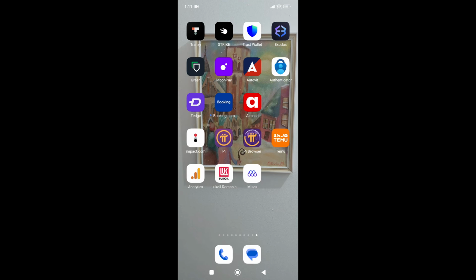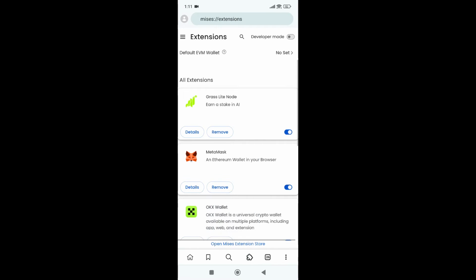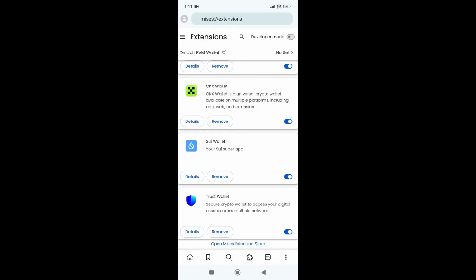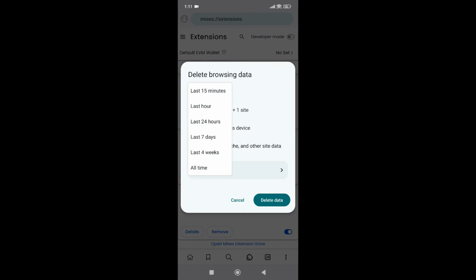In this video, I will show you guys how you can fix the Metamask extension not working on Mrs. Browser. So I will go on Mrs. Browser. I will click on the extensions tab here, click on extensions, and from here I will click on the three dots tab, and after that click on delete browsing data. So I will delete all time browsing data, and I will click here on delete data.